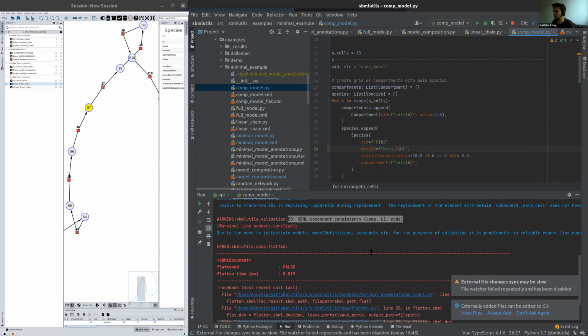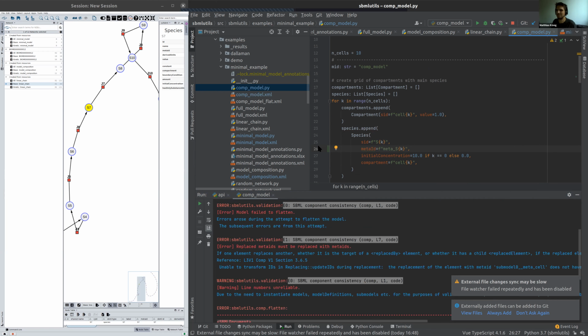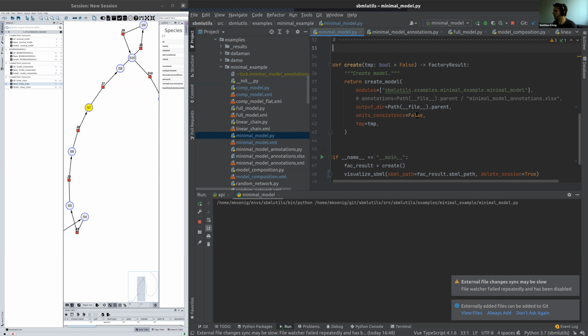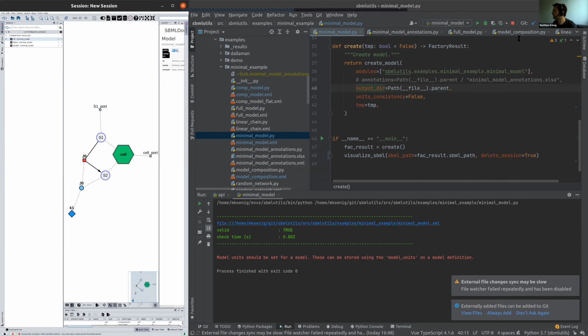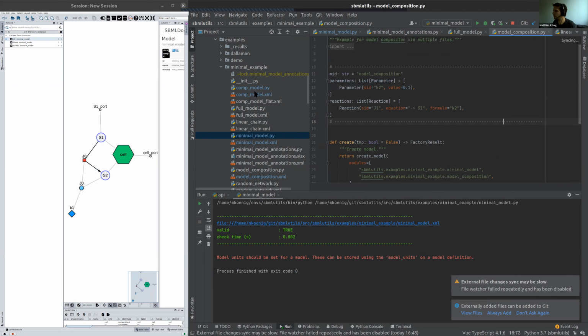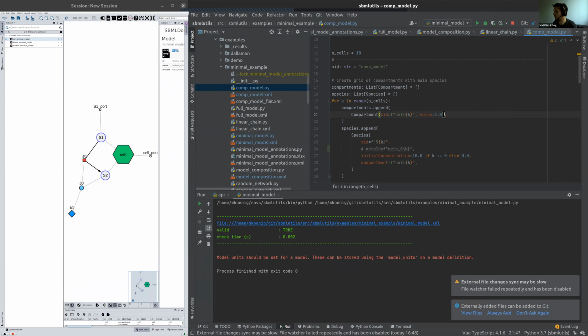Okay, I will show this another time, but this is the basic principle. Sorry that this example doesn't work, but the problem is that in the submodels, the replacement must be very similar to what is in the top model. So the minimal model has to be compatible to the top model. So I will just create the minimal model without the annotations. Then it shouldn't have meta IDs, and then probably the comp model will also build.